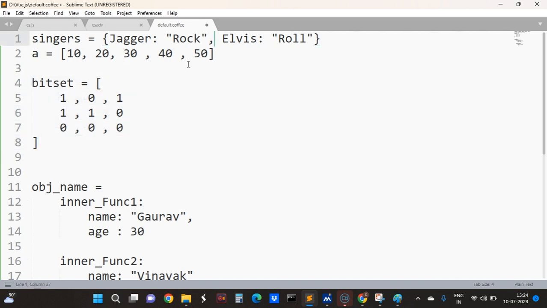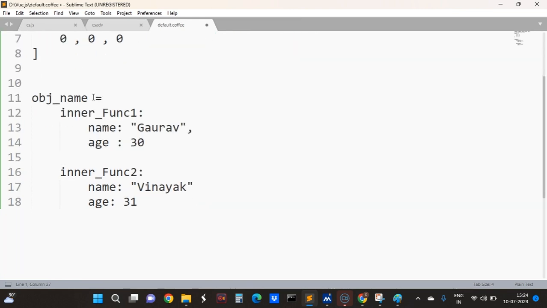This is objects. So objects are also shorthanded. Here the object name is equal to whatever, then indentation is required for the inner function. So this is the first method. This method is an object with two properties, name and age. And the next function is also a function with two properties, that is name and age. So here I have computed two functions which belong to this object, and each function returns an object.